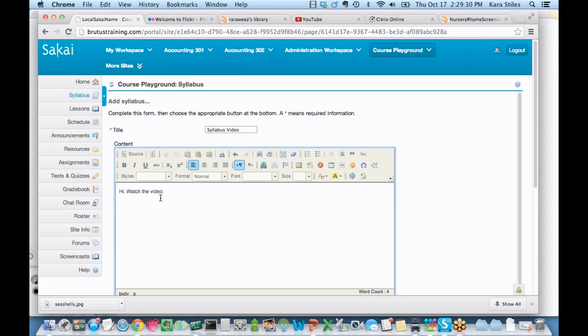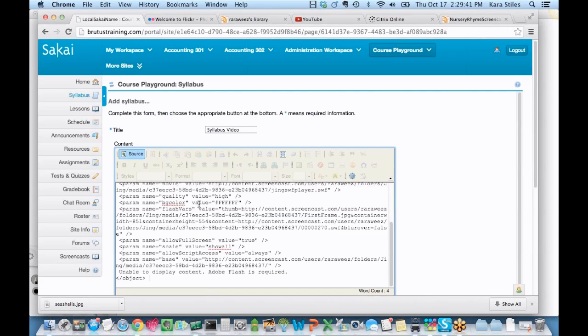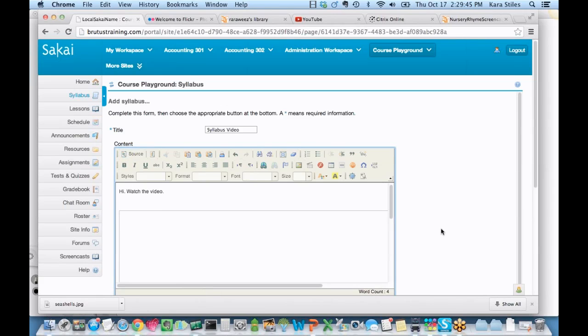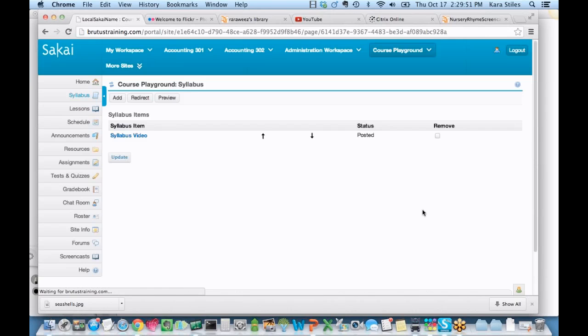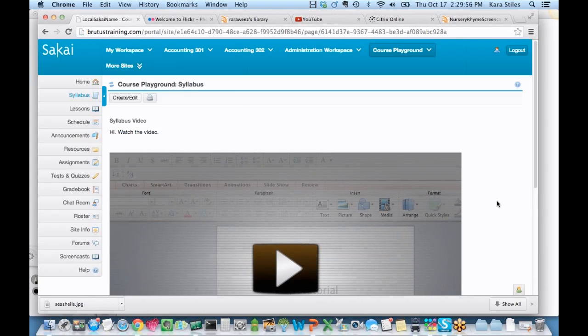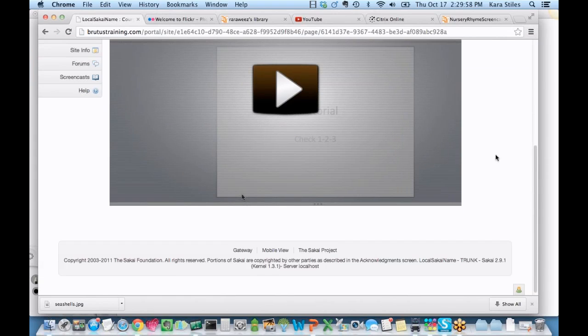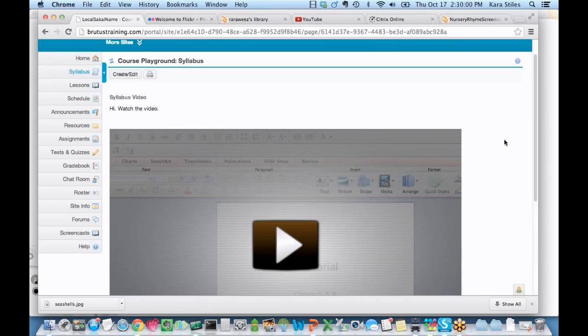I'm going to tell my students to watch the video, say hi, watch the video. And here is where we're going to use that ever so handy source button to basically paste all of that code that Jing created into Sakai. And then it's pretty much just as simple as that. So once I click post, that video has now been embedded in my syllabus tool in Sakai.